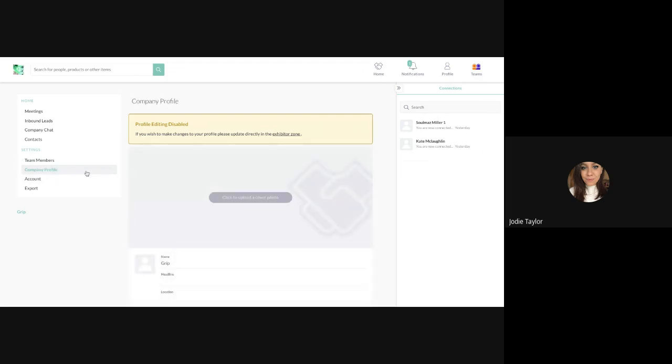Company profile, as you know, profile editing is disabled. And if you want to make any changes, this needs to be done directly in the exhibitor zone. Don't worry, all your profile should already be up to date with all of your information from registration. However, if there is a change you need to make, click on here and you can go through those steps.